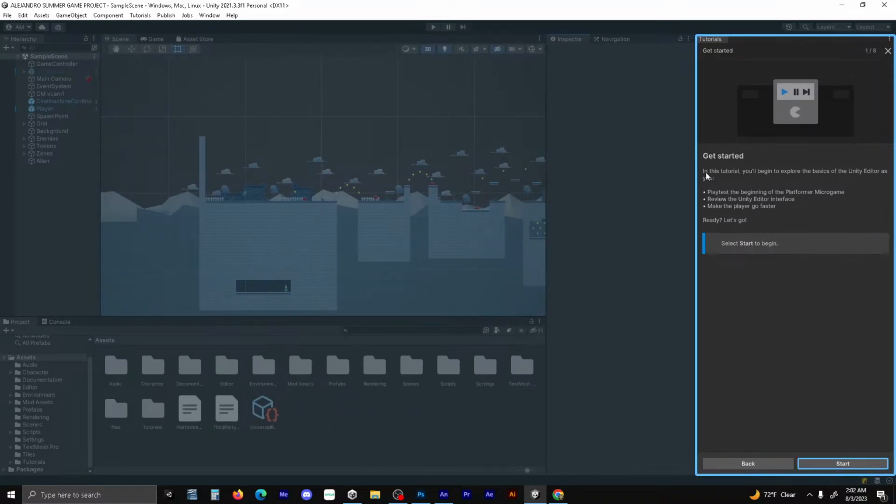In this tutorial, you will begin to explore the basics of the Unity editor as you playtest the beginning of the platformer microgame, review the Unity interface, and make the player go faster. So just like that, we're not coding, we're not doing anything crazy. We're doing a simple playtest of the game, and we're going to make the player faster. That's it. All right, so let's click start.